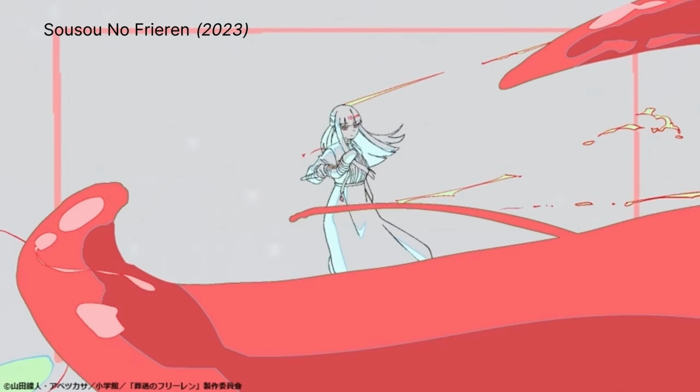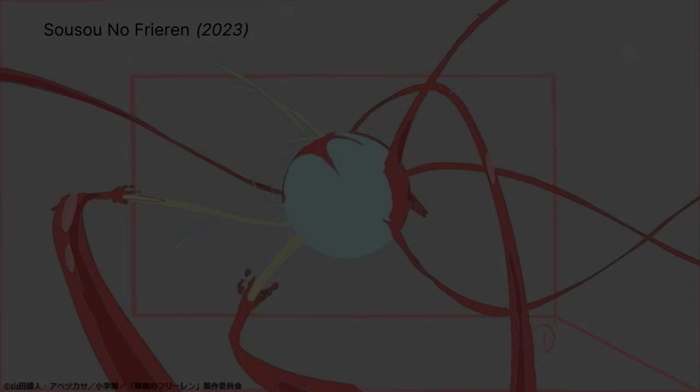That's it. Lesson done. On top of those layers, animators mark where light and shadow fall on the character.